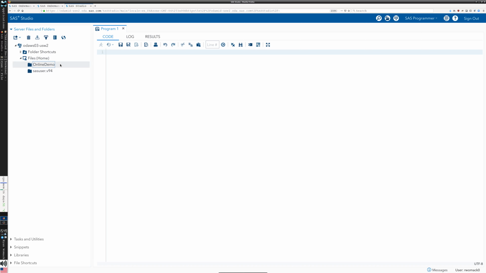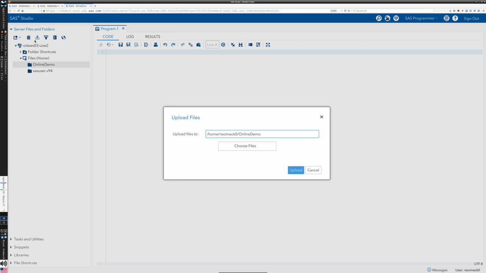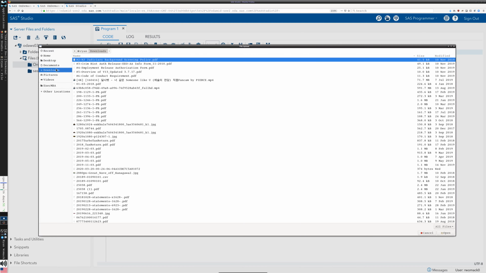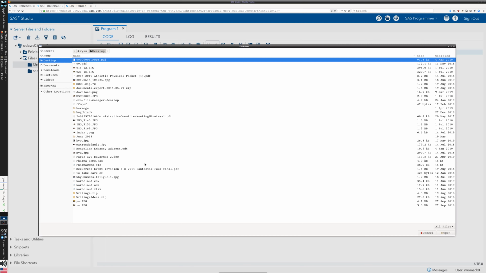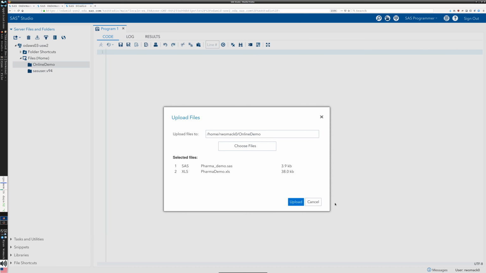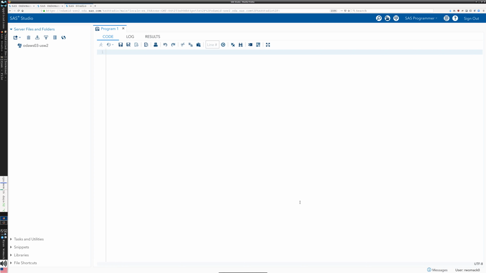I'm going to click on that to highlight it. Then I'm going to use the up arrow upload symbol. Again, a fairly intuitive design language. I'm going to click on choose files, and then I'm going to look around on my somewhat messy desktop here and grab the 2 pharma demo files. Once I've chosen them, I can click Upload, and there they are in the online folder.